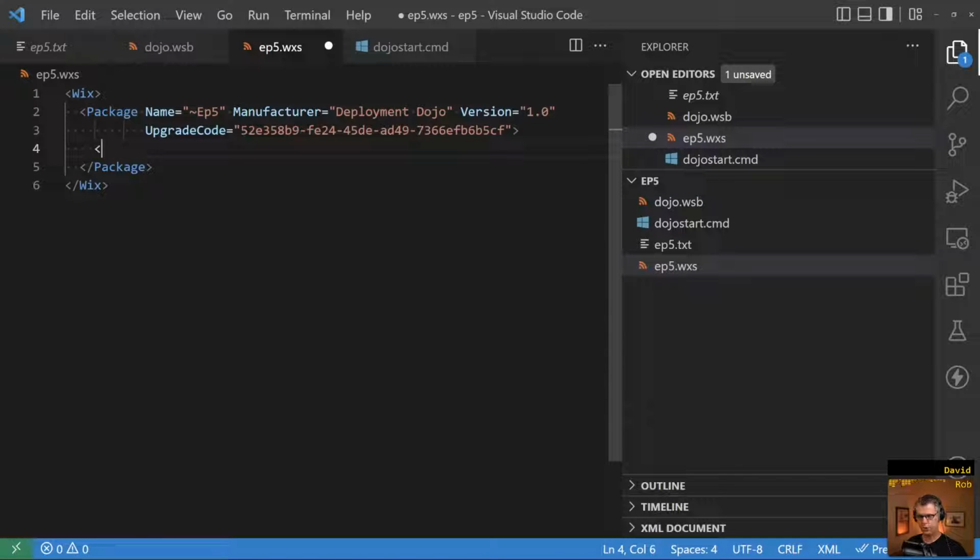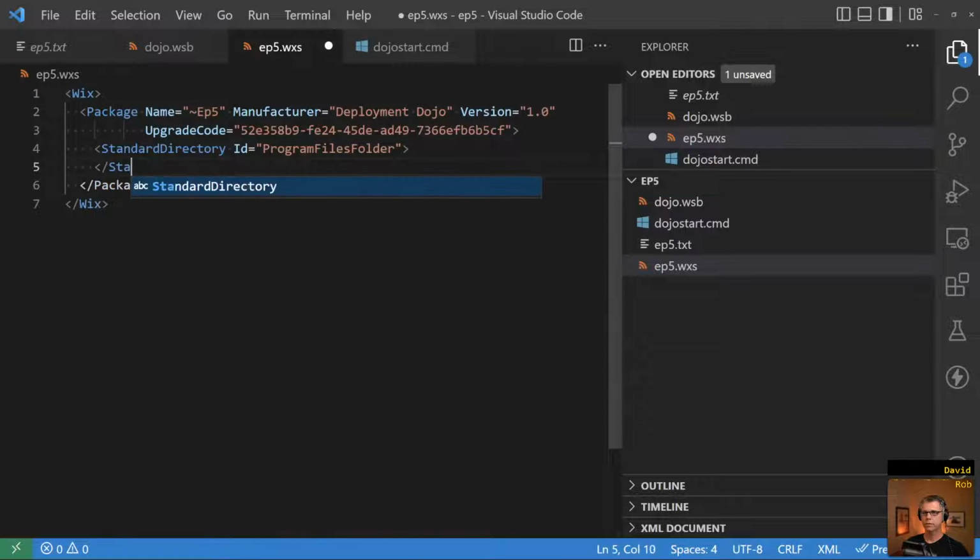Let's continue on. We're going to install to Program Files folder, correct, David? Right. That's what we opened, so I might as well continue to do that. Standard directory, ProgramFilesFolder, please. And inside the standard directory, we are going to have just name equals, do I just do EP5? I think just EP5. Yeah. Tilde EP5 to make it sort to the top. Okay, that's our directory tree.